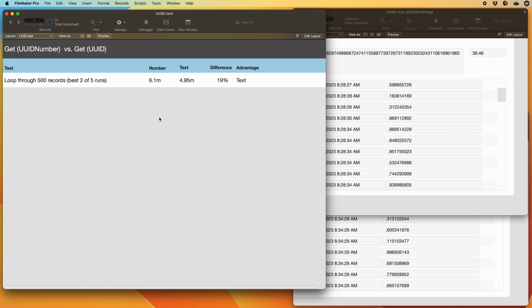So looping through these records, I found quite a bit of variability when I ran it several times, sometimes even by a couple of minutes. So I ran this one a lot. I ran a bunch of runs and I took the best two of the five and averaged them. Actually, I added them up. And then I still found a pretty significant advantage for looping through the records with a text key compared to a number key.